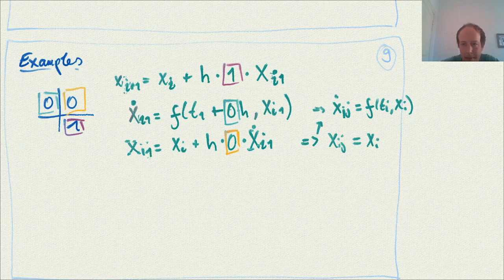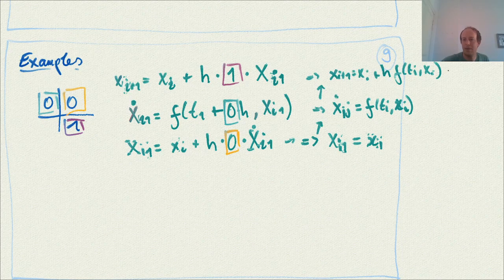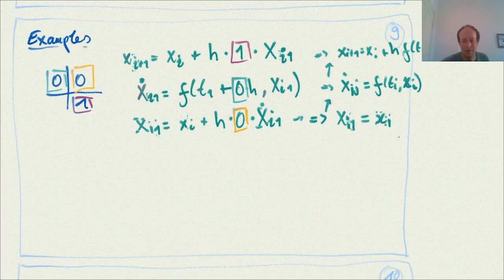So xi 1. Xi 1. And that's just the little xi. Okay, on the printed version, it's easier to distinguish the small x. Small xi, there's also small xi. And then we can have that xi plus 1 is xi plus h times f of ti xi. Okay, and that's the explicit Euler scheme as we had it in this one example before.